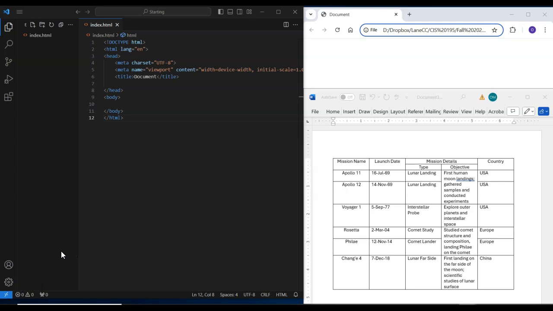Welcome to CIS195, Week 10. This week we'll be discussing HTML tables.